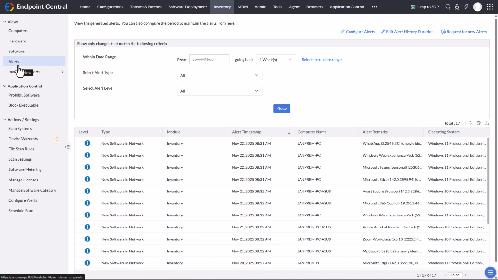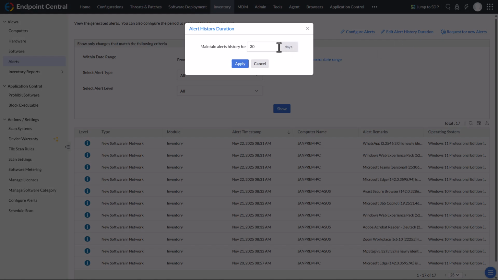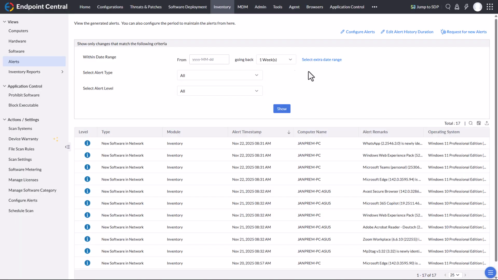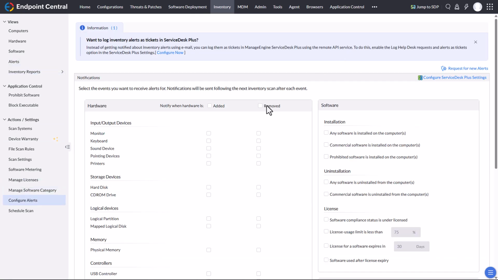There is the alert setting. So here I recommend the alert history duration, set it up for more than 30 days. And the alerts, you can configure them here.